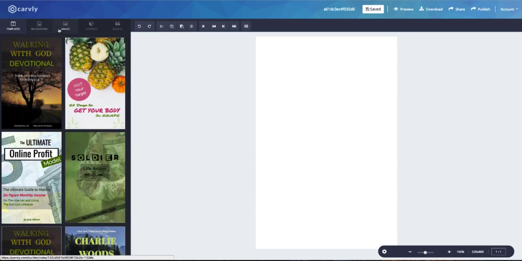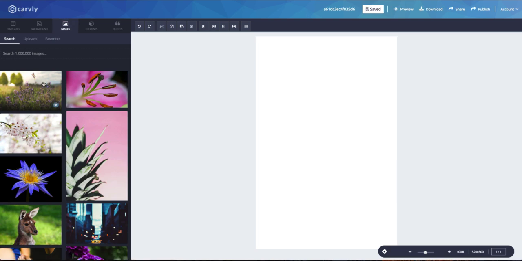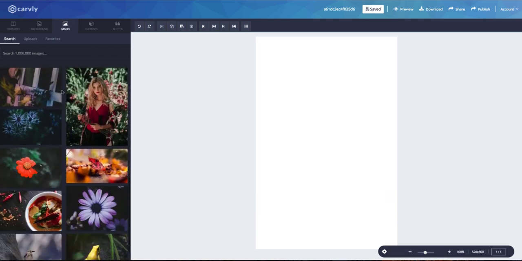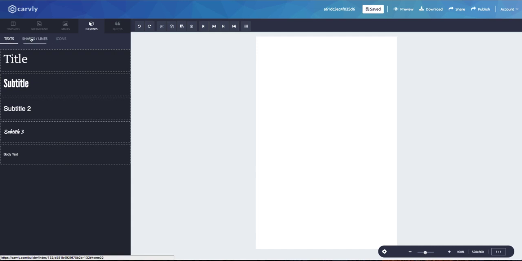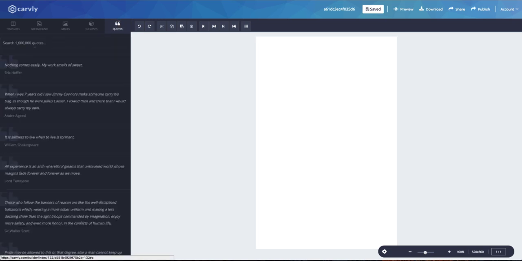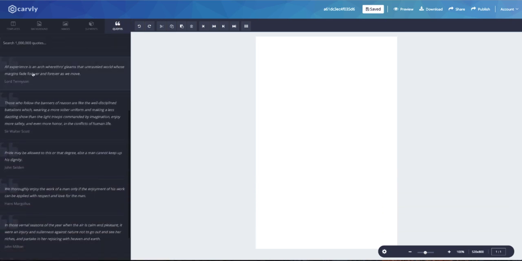On the left, we have images which have an inventory of 1 million plus royalty-free high-definition images for you to use. Carvly has these built in for you. When you click on the Elements tab, you can choose from text, shapes or lines, and icons. So for example, if you're looking to make a quick post, you can simply search for text in the quotes section and drag it across, and your post is good to go.